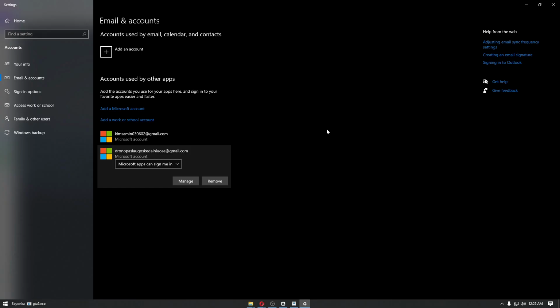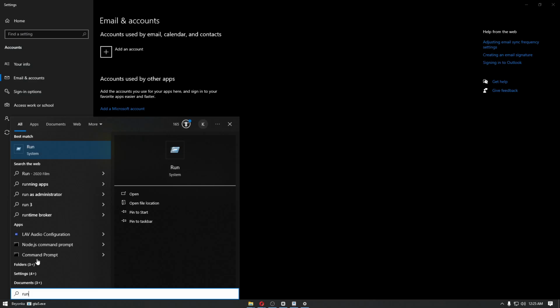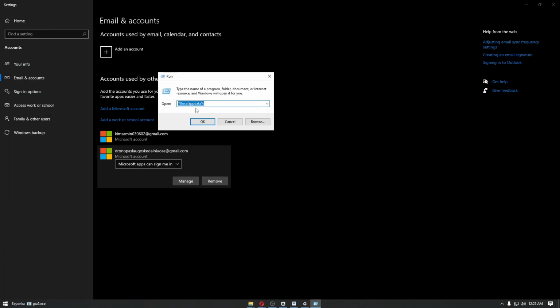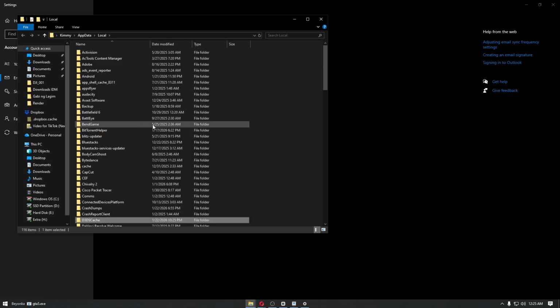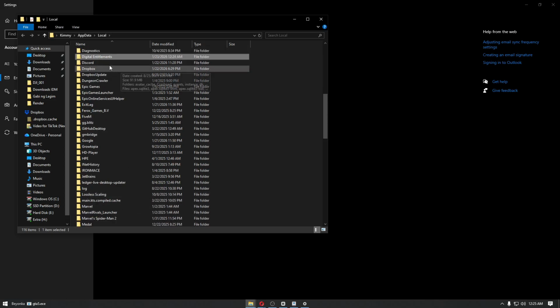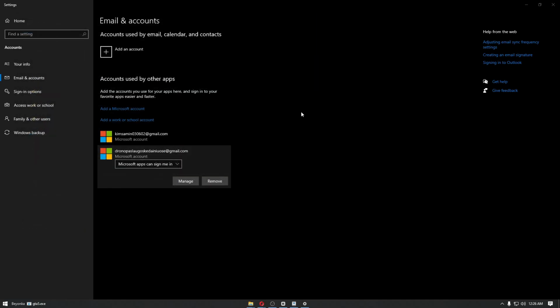So with that out of the way, once again head over to the start menu. You then want to type run, which is going to be Run, and then type %localappdata%. Click on OK, and then you want to find this specific folder. It's going to be the digital entitlements. You then want to right click on it, click on the delete button, restart your computer, and from there you are good to go.